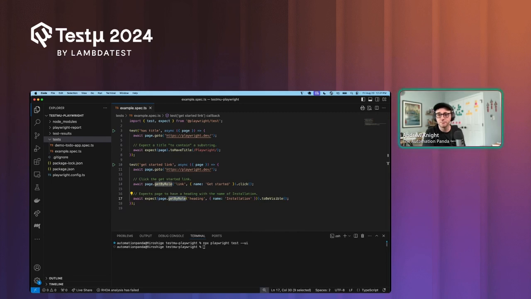Quick question from Paul here. Is Playwright with TypeScript capable of testing on legacy browsers code? Define legacy browsers and code. Or if you mean Internet Explorer, no. Nobody should be doing that anymore.